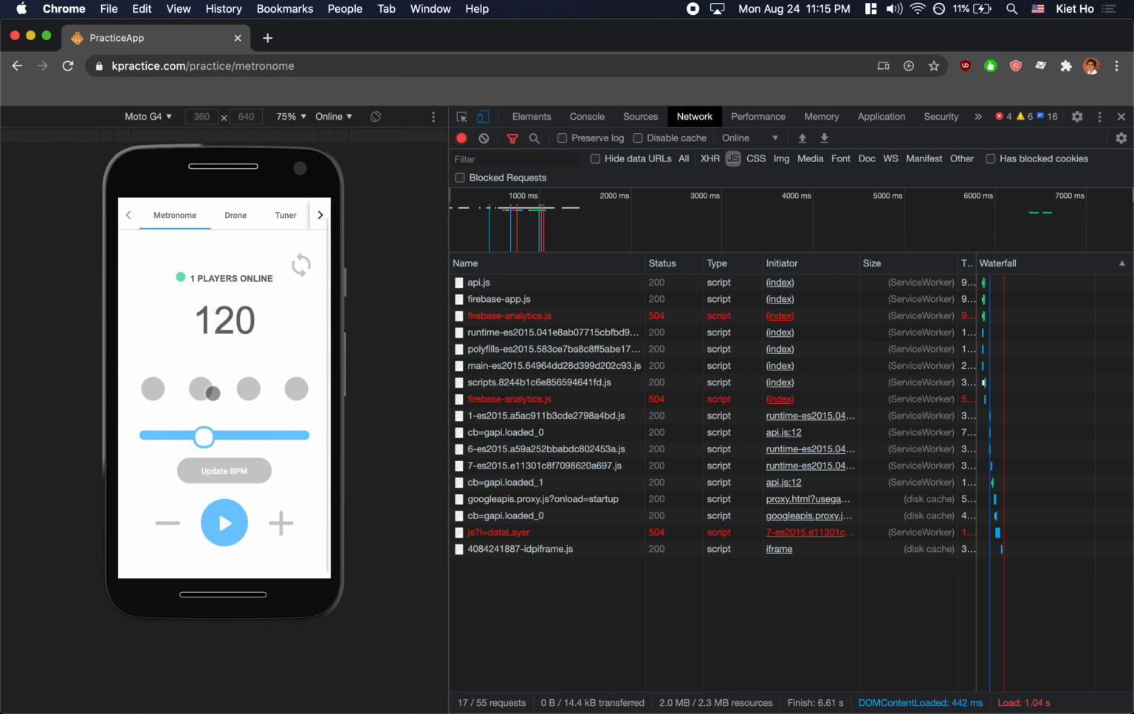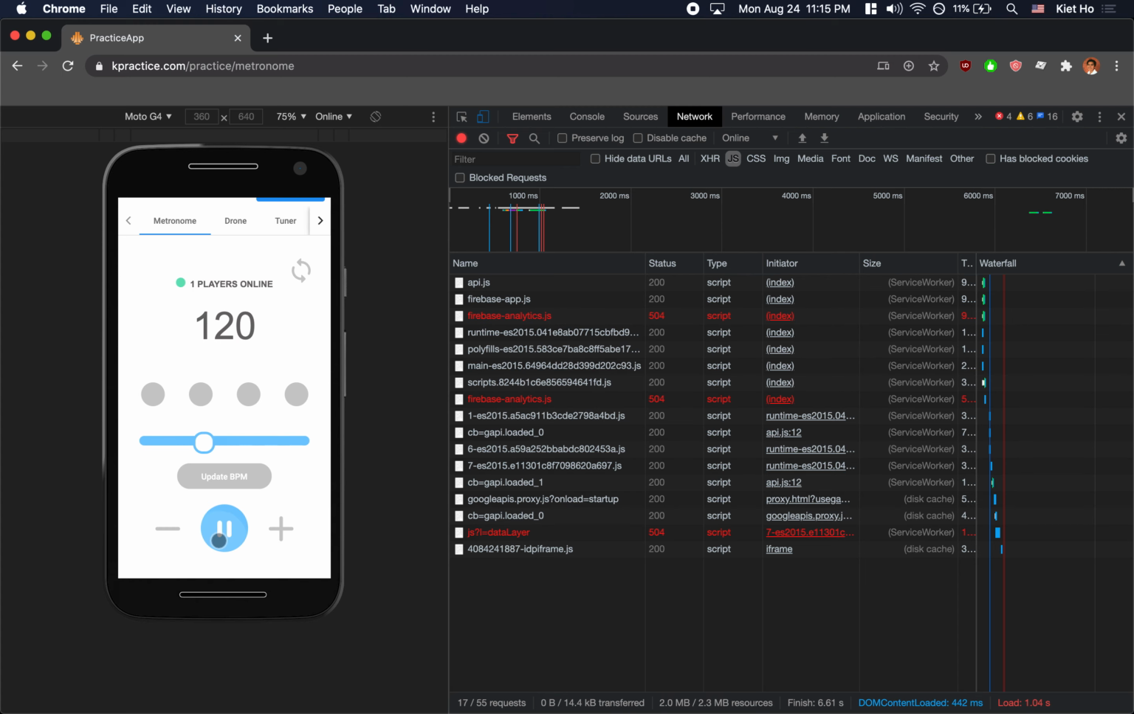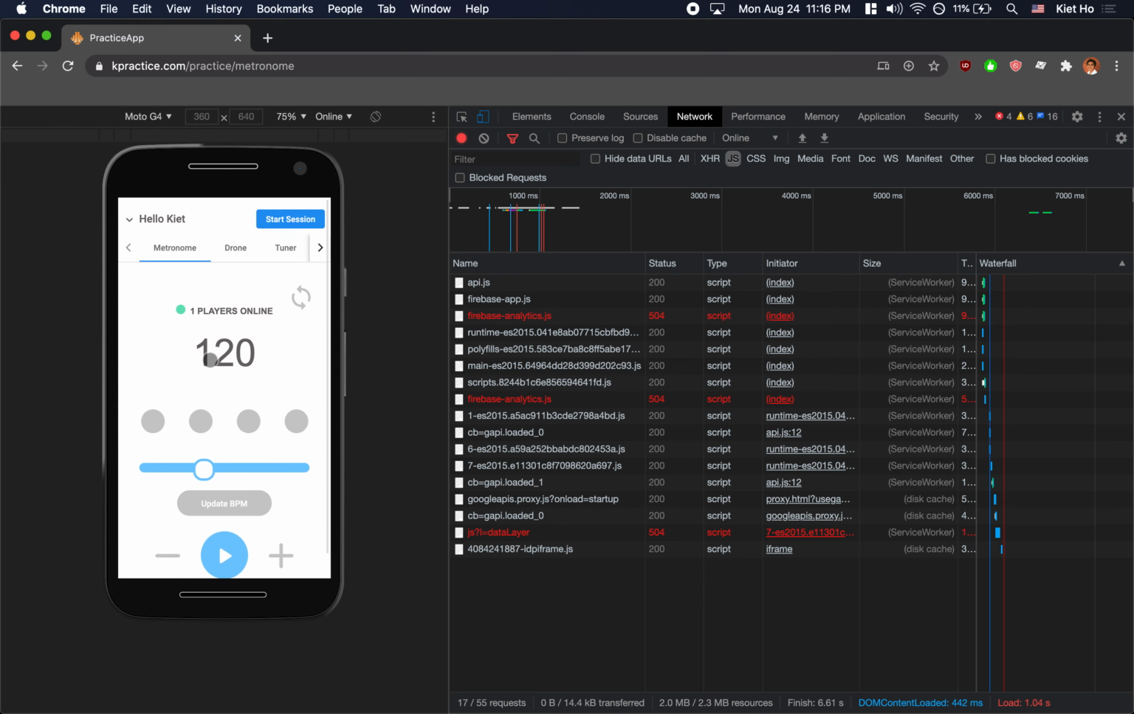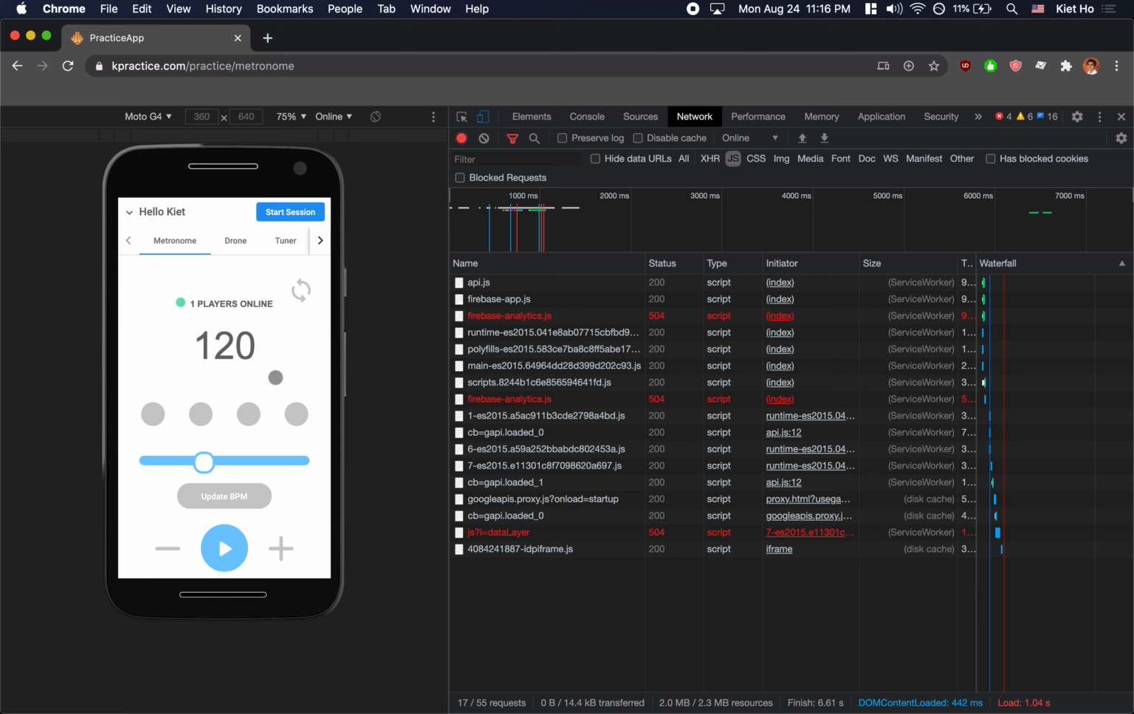So this is the homepage of the app. We've seen kind of how the metronome works before. It basically just syncs for everything. That's in a separate video already, so I'm not going to show that off. But I do want to show off this first feature called lazy loading.